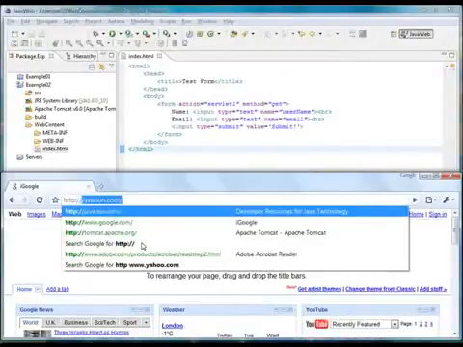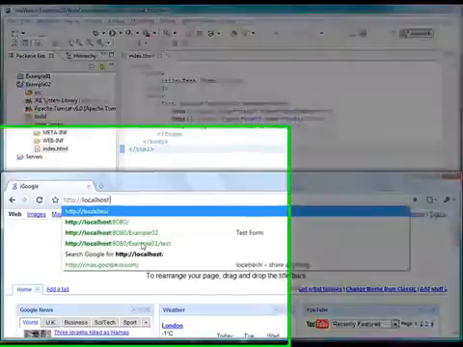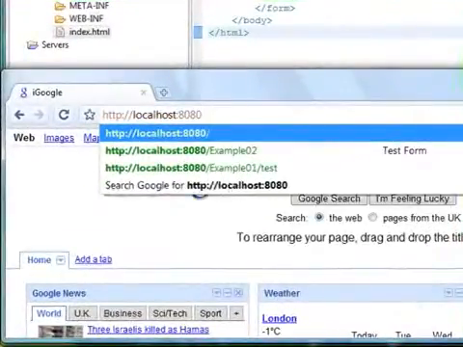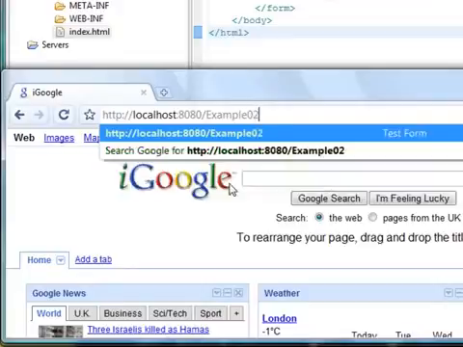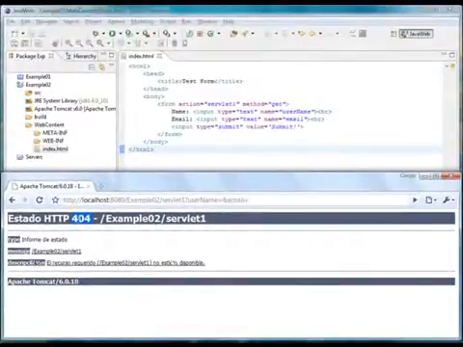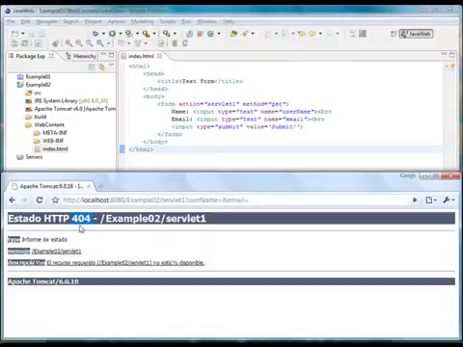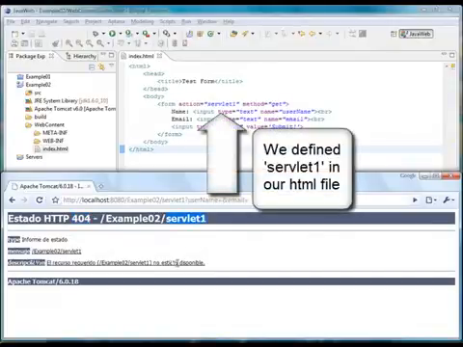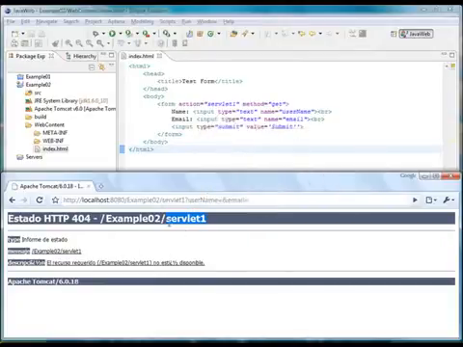I go to localhost colon 8080. We're going to type example02. As you can see, we have a simple form that will ask the user for his name and email address, and we'll have a submit button so that the user can send the information to the server. In this case, when I click the submit button, you will see that the server will report a 404 error telling us that the Servlet1 resource is not available. This is because we haven't created yet our servlet nor configured the application.